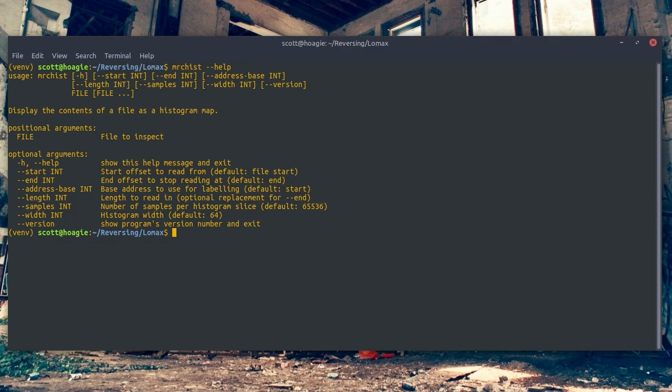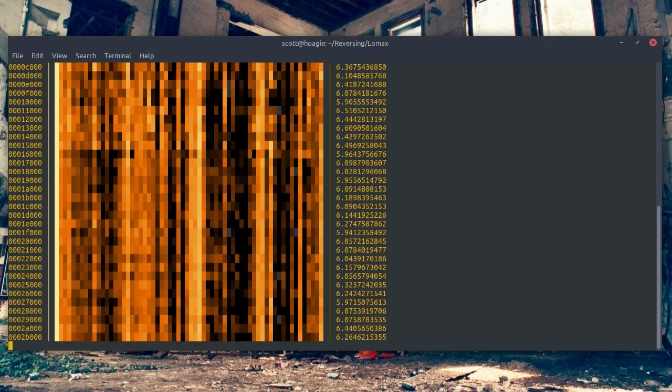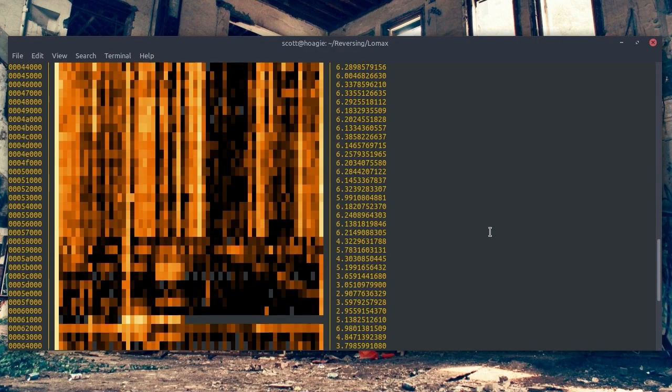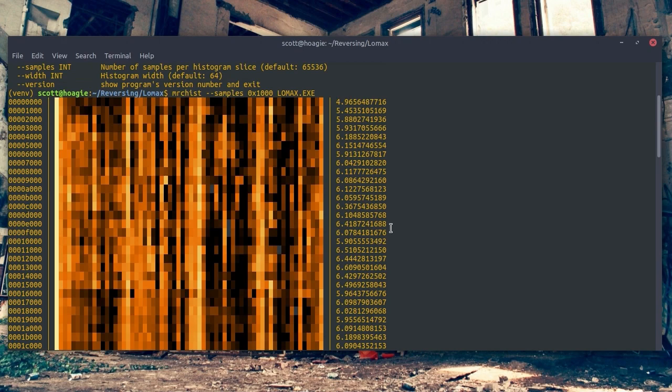Let me just quickly run one now on the exe file for this game. Lomax exe. There we are. So for the output here, each line is actually a separate histogram containing a single slice of the file. So the left column here is just the start offset of each slice. The middle is a heat map ranging from 0 to 255. It's kind of been compressed a little bit to fit on the screen, but 0 is here and 255 is up here. And the end is a value that's known as the Shannon entropy.